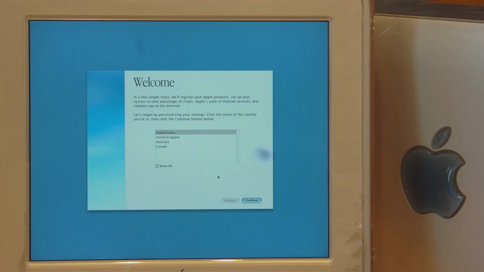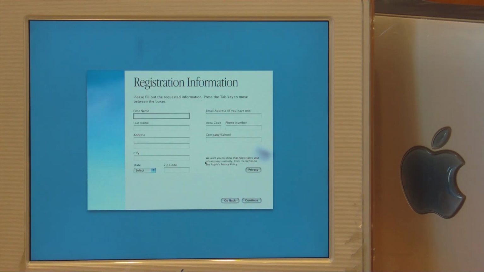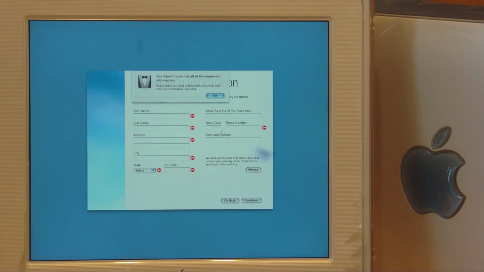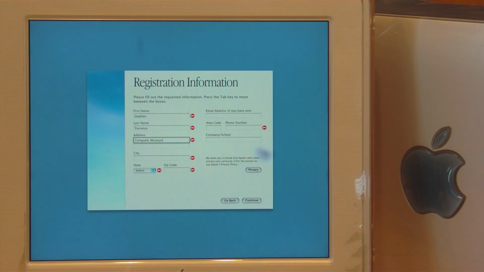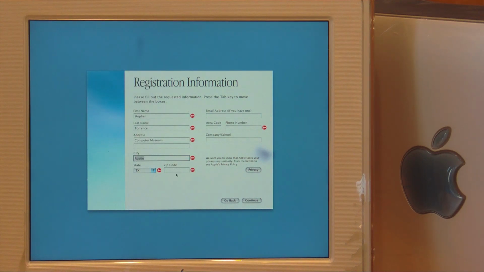So we'll choose our location as the United States, the US, of course. And this is establishing our keyboard layout. We'll go ahead and skip the personal information here. Oh, well, it doesn't let us skip that. Okay, so let's go ahead and put my first and last name in. We'll put Computer Museum, Austin. You'll notice it doesn't let me tab to this field. That's something that they added in later versions. 78653. And I'll just put in my Google Voice phone number here.